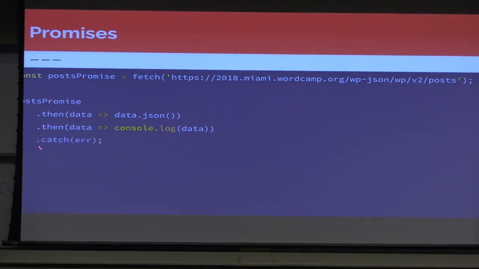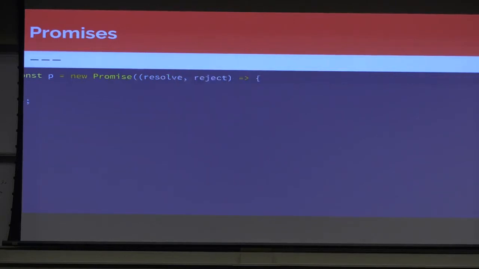So what we need to add is a dot catch. After all of our dot thens, we add a dot catch, and that's going to catch an error. And we're just going to do a console.error on that error. So if we change this to 2019, they're not planning for 2019 yet. We're still having this one. Failed to fetch. Okay, that makes sense. And since we have the catch, it's actually going to catch it. If we didn't have this, it would say that it's an uncaught error in the promise.